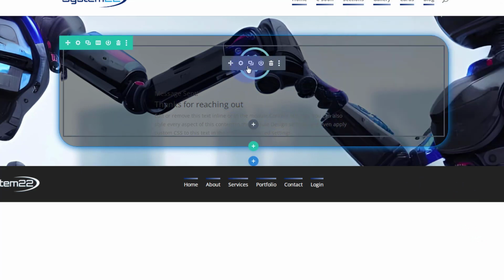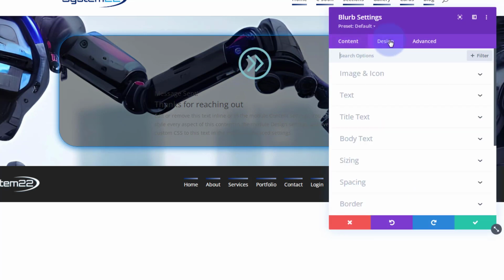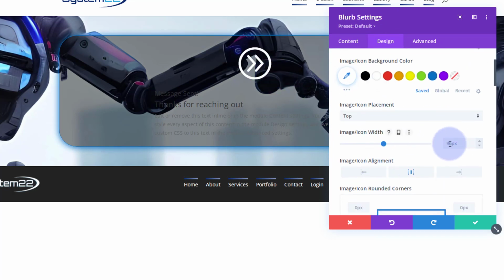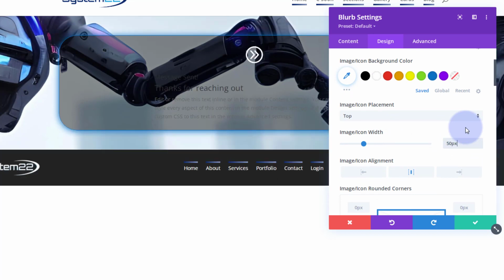Let's take care of our module so we can see it. So dark tab for the module. Let's go over to our design, image and icon. I'm going to make that white. I want it to be a lot smaller. At the moment it's 96. I'm going to make it 50 pixels. Just put in the 50, it'll put in the pixel view, that's fine.